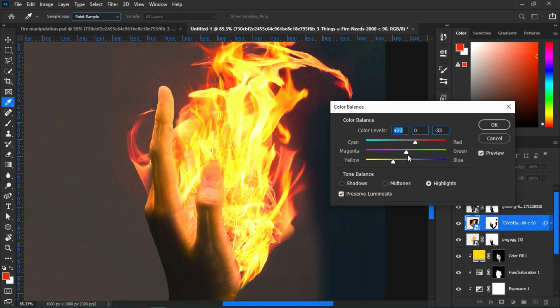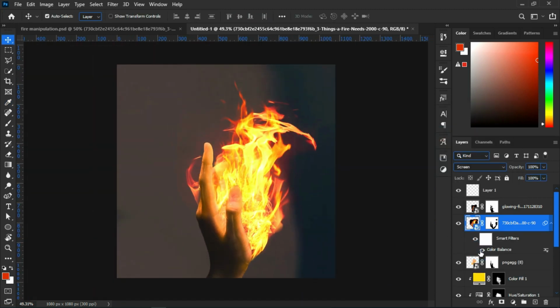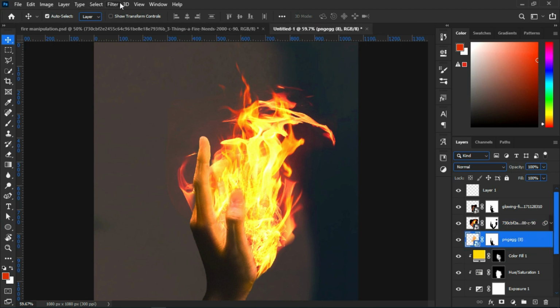Don't be too idle. Don't say that I did it this way, so you also do it this way. Of course, if you follow mine, you get it right. But at least be flexible. Okay. Yes. So we have the highlights, midtones. Just play with them. So the color balance is applied.